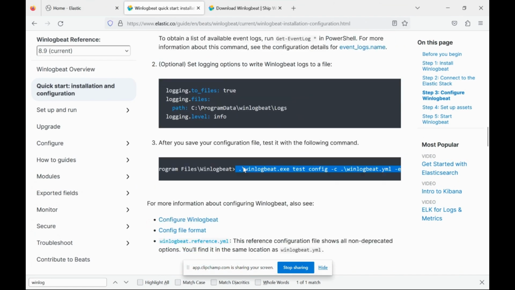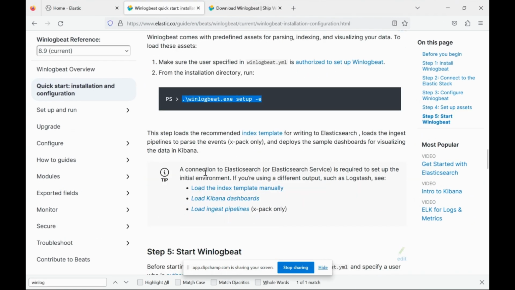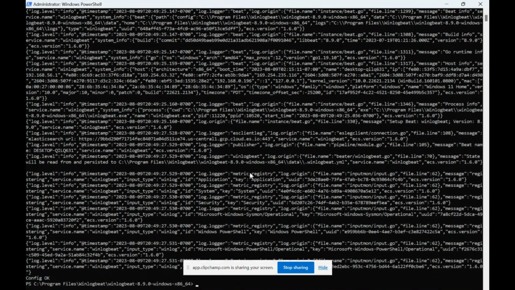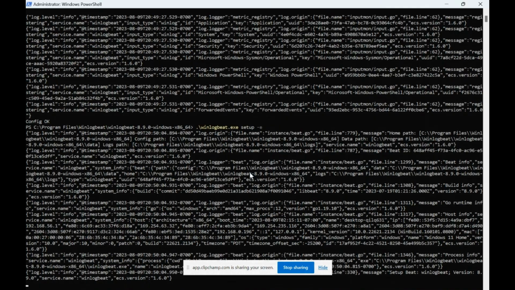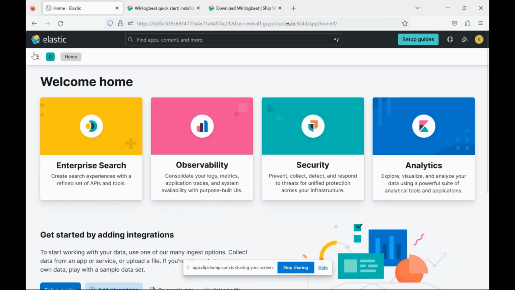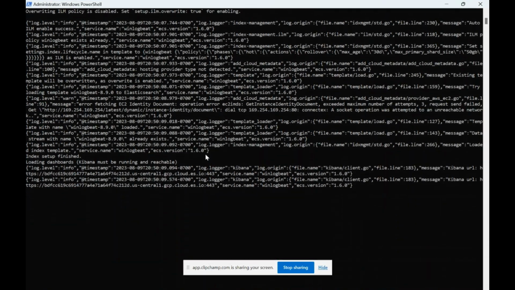The next command is the setup. So you come here, you copy it. So setup, as we said previously, it will upload the default configuration into Kibana. You come here, you run the command, and once you come here to Elasticsearch, let it finish first.